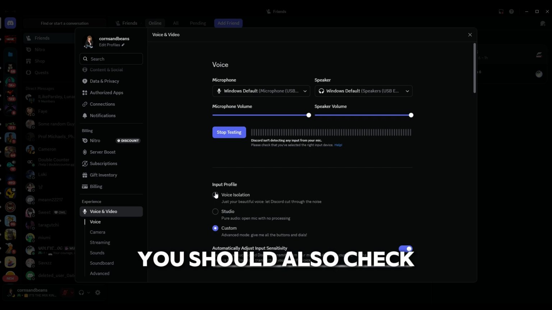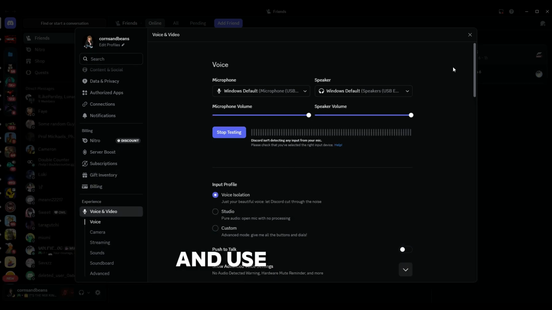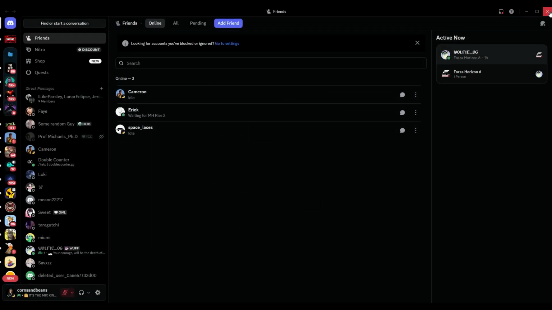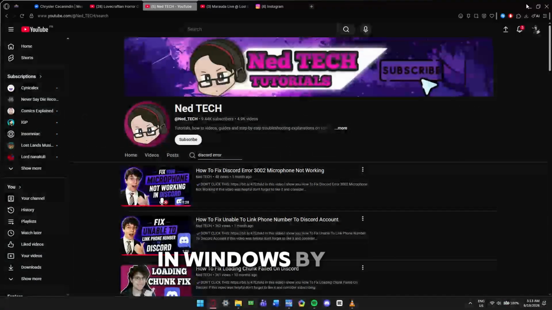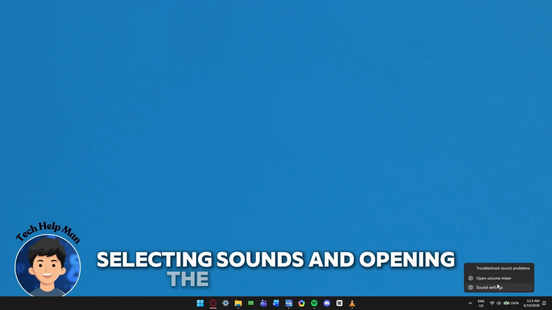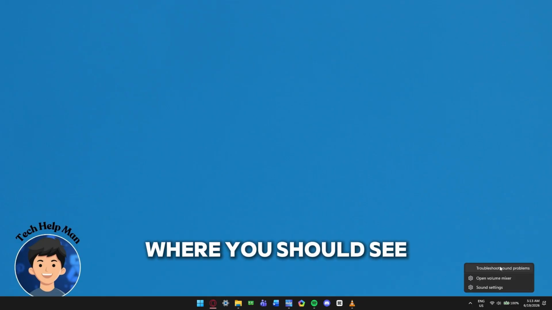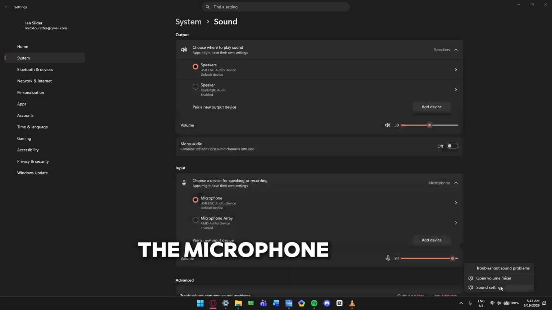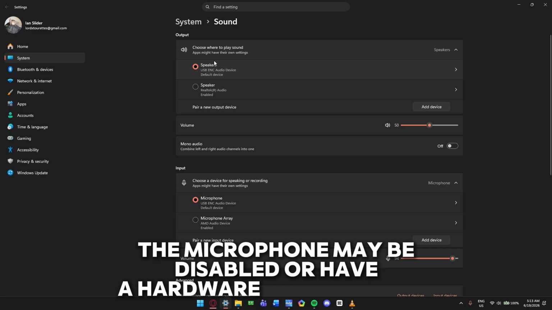You should also check the input volume slider and use the Let's Check feature to test whether Discord is detecting your voice. If that doesn't solve the issue, close Discord and verify that the microphone itself is working in Windows by right-clicking the speaker icon, selecting Sounds, and opening the Recording tab, where you should see green bars moving when you speak. If there's no activity here, the microphone may be disabled or have a hardware issue.